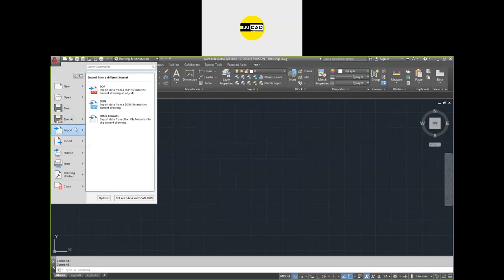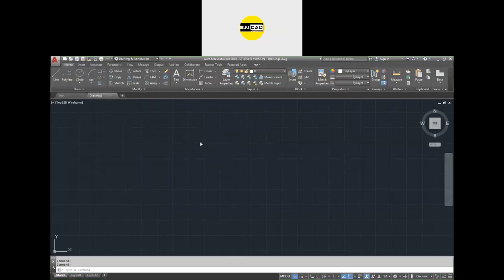Next, if you want to import any file, as you know, AutoCAD can import a PDF and convert that PDF into a drawing. So you can import the PDF from here also. Click here and there will be an option to import the PDF. Next option we have is to export the file.